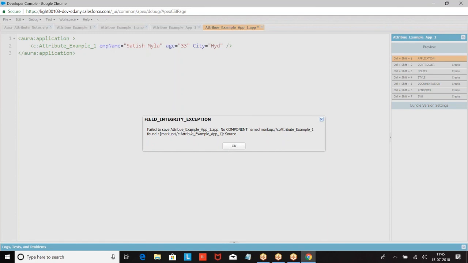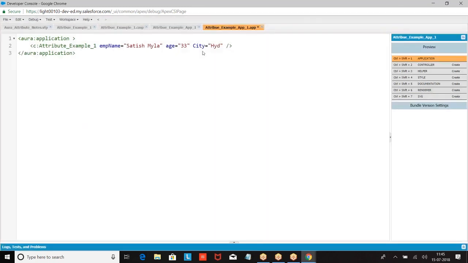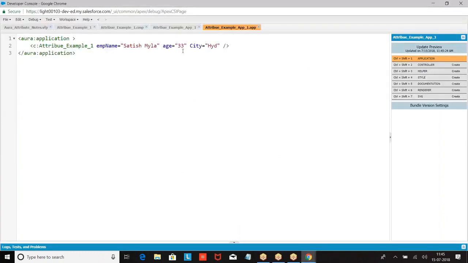So what was that? No component attributeExample. Look at this, there is a typo error. I have missed a T there. Boss, the problem with this is it is case sensitive, and it is scripting, so debugging is a major issue for us. Now name Satish, age, salary, default value I give. If you don't pass the value, default value will come.